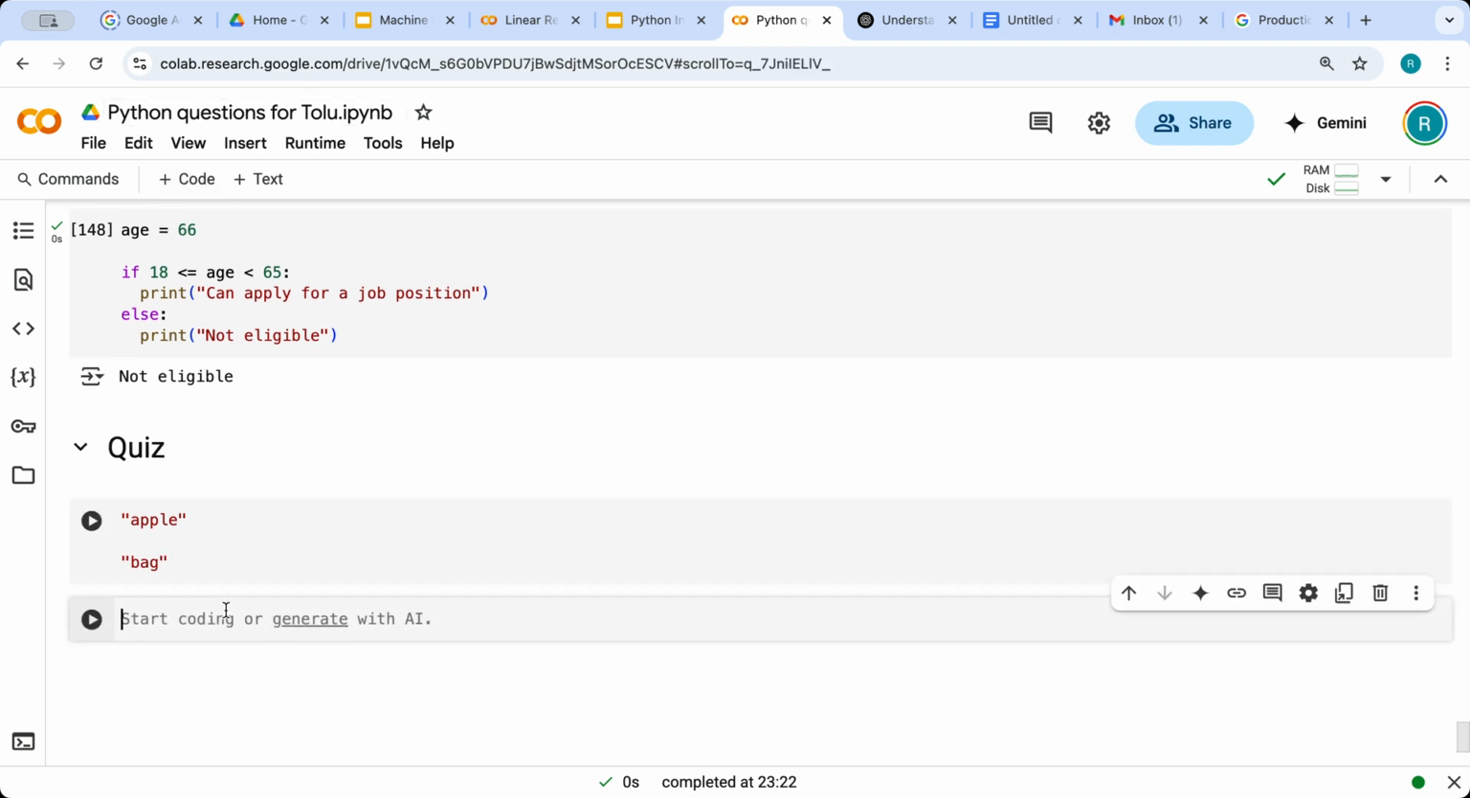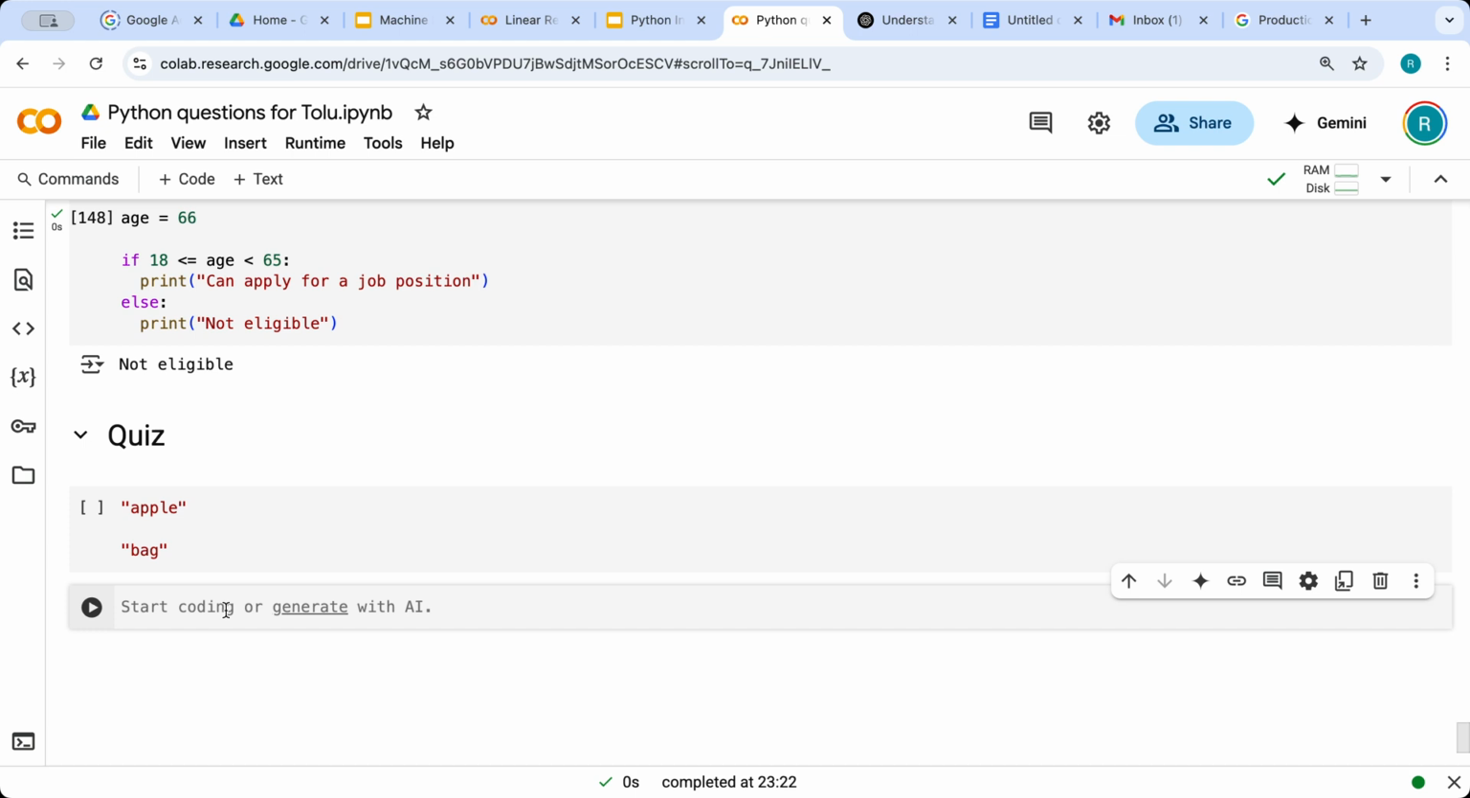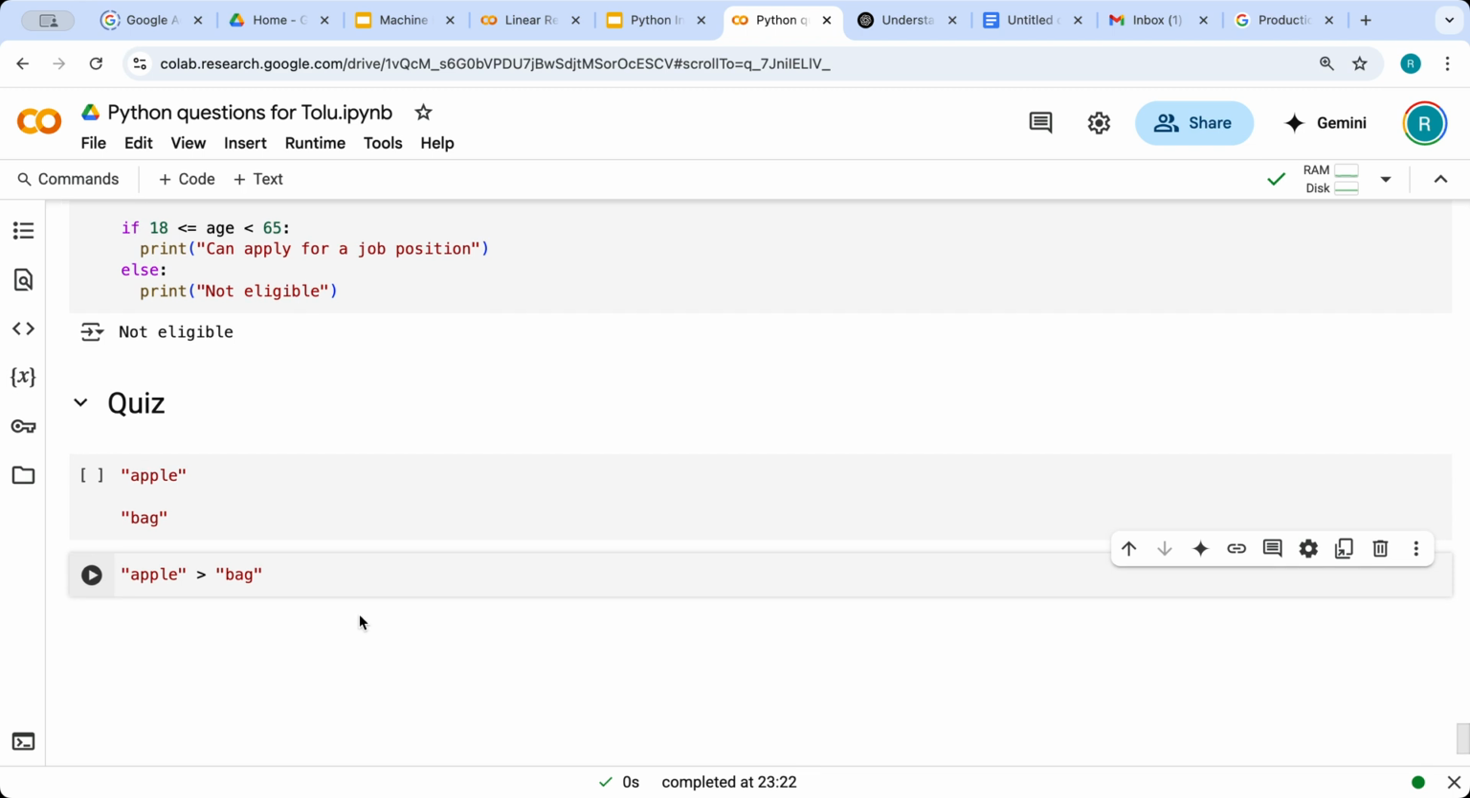But let's assume someone asks, if apple greater than bag. Someone asks you something like this, what's your first reaction? These are not numerical values. You can't perform any arithmetic on them. So what will you say? I remember it's not compared in the hexadecimal characters, A, for example, is less than P, right?